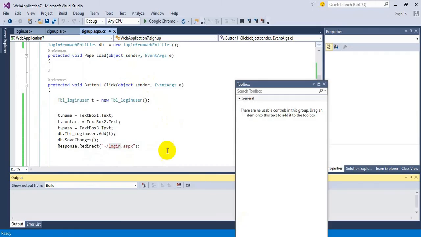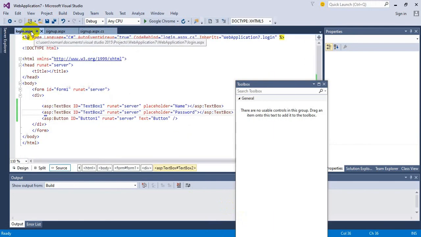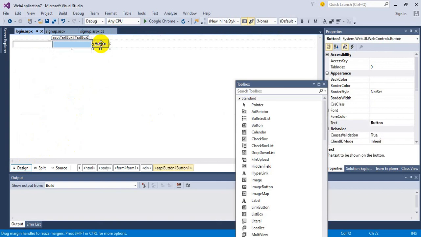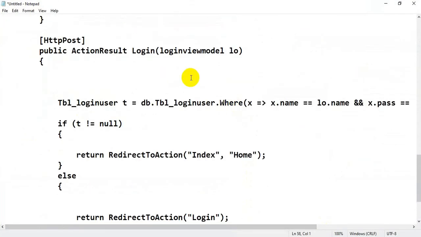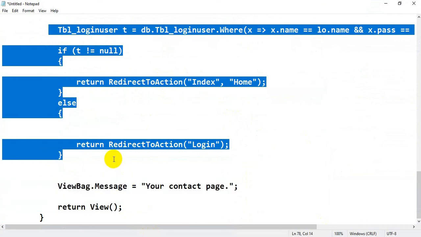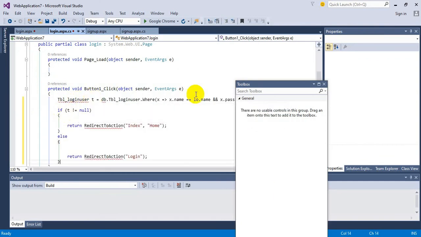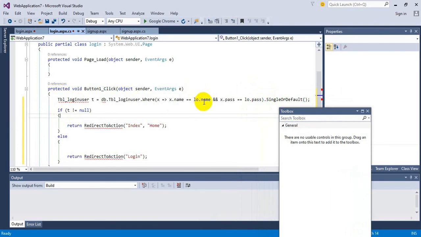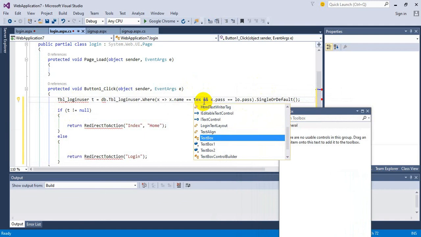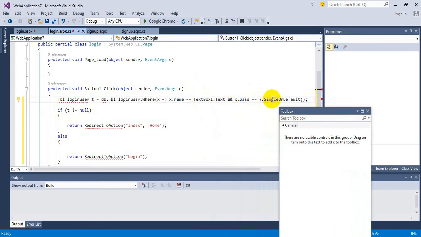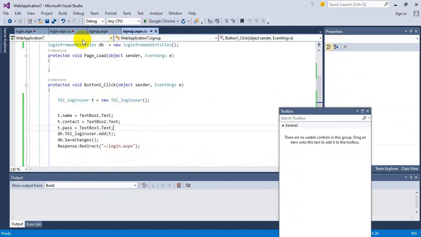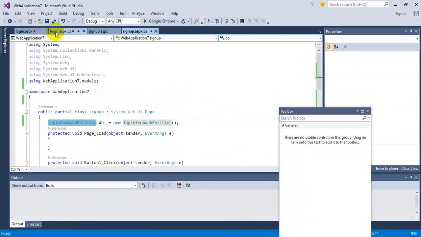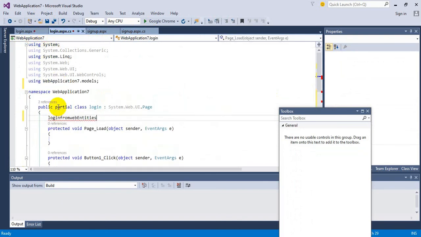Now I am going to add my login functionality. In the login page I go to the design, click on the button, and it will redirect to the button code. I go to my notepad file, copy my desired code, and paste it in my button. Login user where x.name is equal to textbox1.text and x.password is equal to textbox2.text, SingleOrDefault. Go to the sign up page, the sign up CS page, copy this, go to the login page and paste it with Ctrl+V, and add the models using.